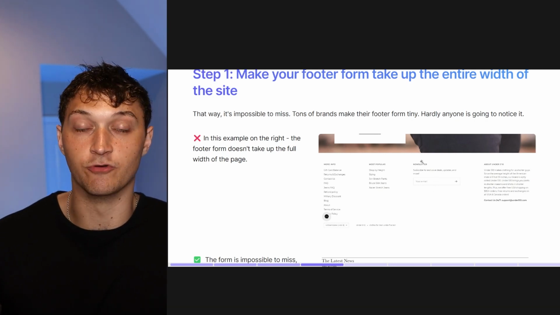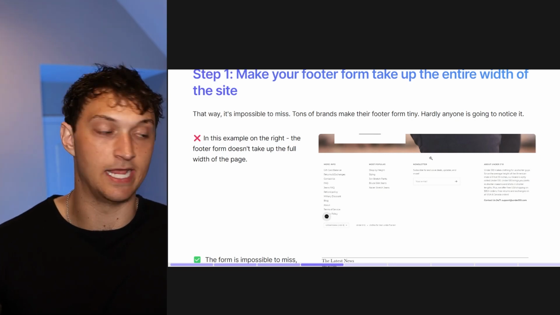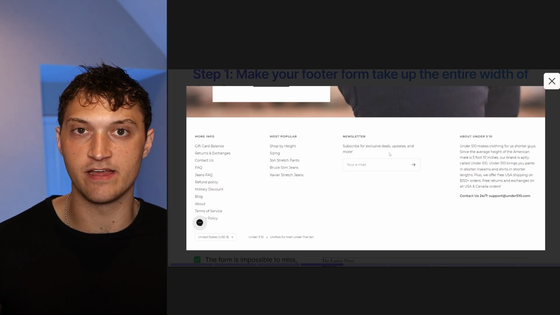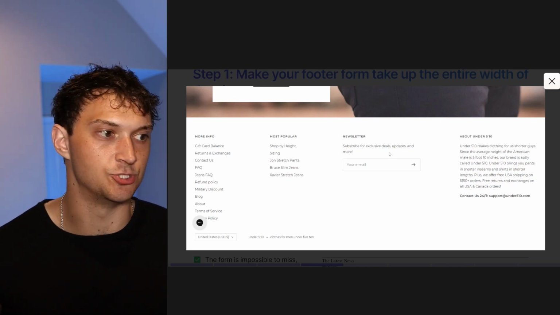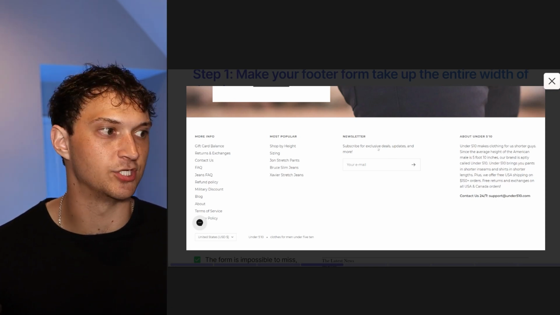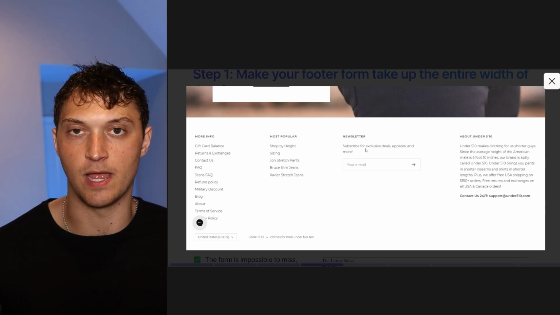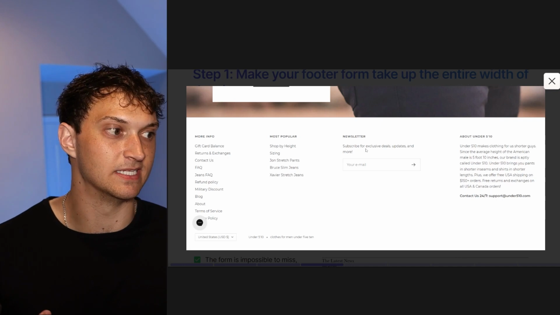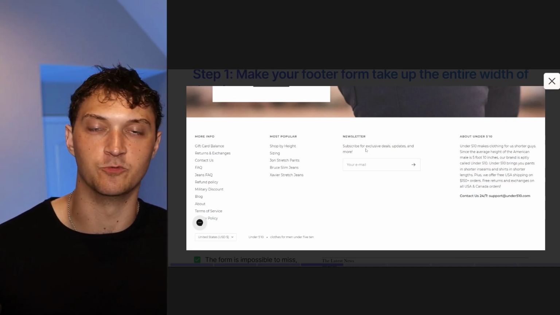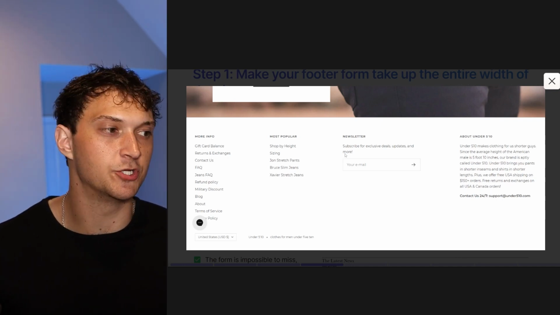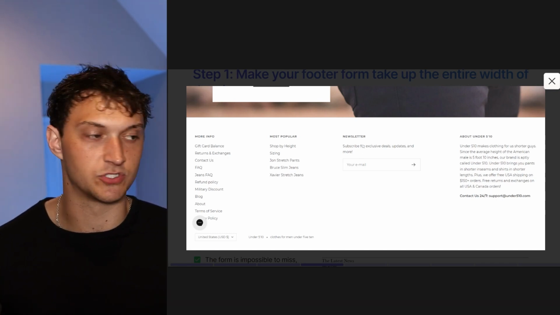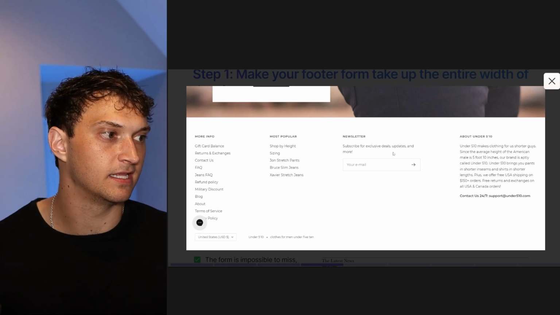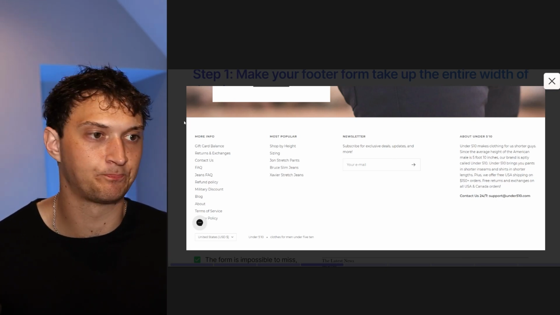In this example, the footer form doesn't take up much of the page at all. As you can see, there's a couple other issues here too, but it's very bland. It's very basic. It looks like in Shopify, it's like the default option here. It just says newsletter, subscribe for exclusive deals, updates, and more. Number one is just the placement, this is very small, and then we'll get to it in a second, but there's not much interesting about signing up for exclusive deals, updates. Like, everyone has this generic copy, and it seems like an afterthought.